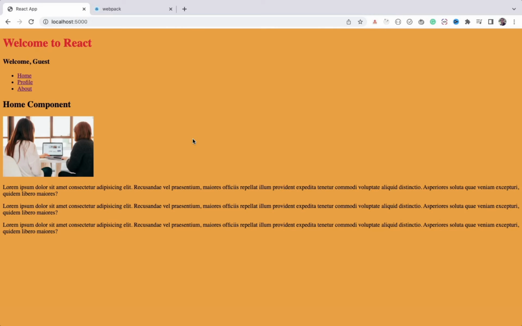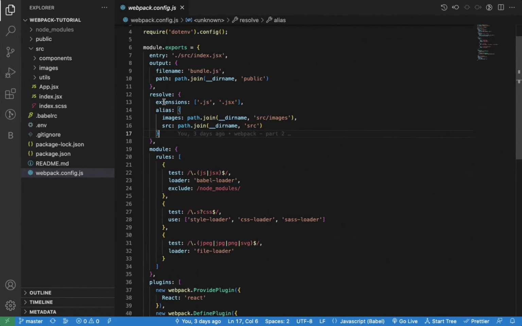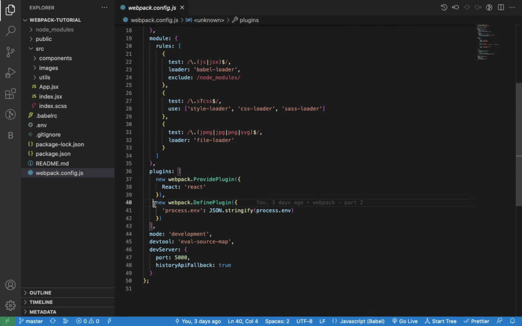In the previous video, we have seen how to use aliases for simplifying the import statements and how to pass the environment variables into the application. In this video, we will see how to optimize the application for production.